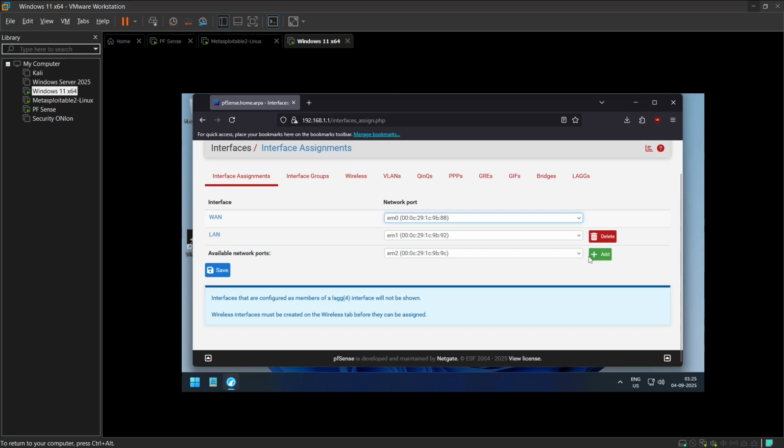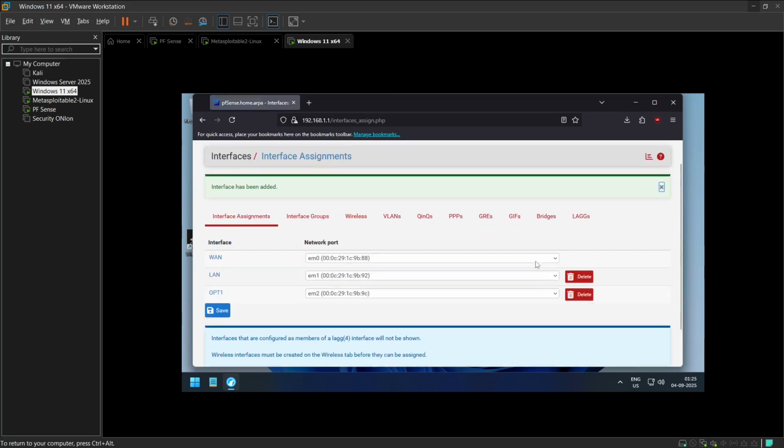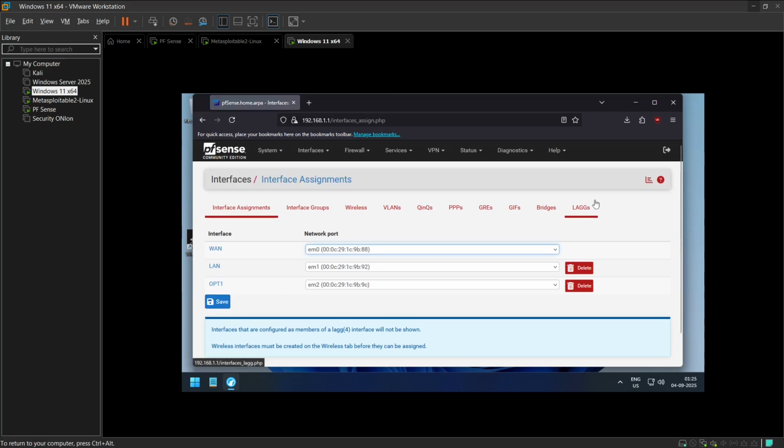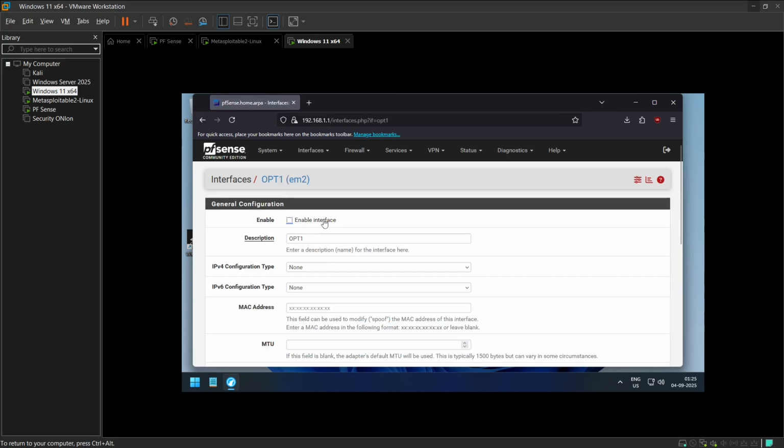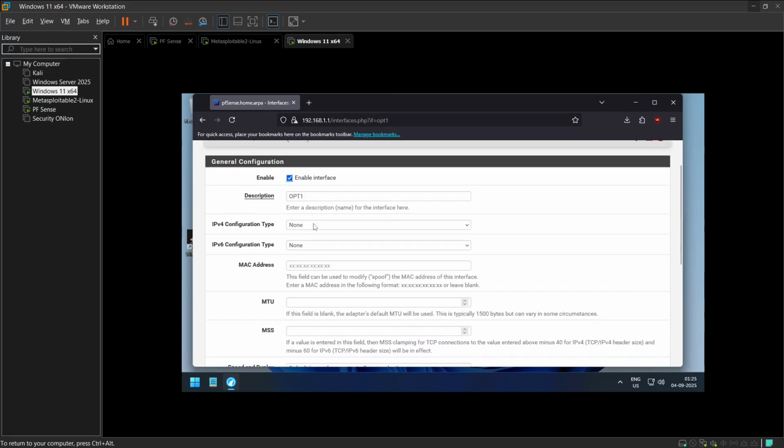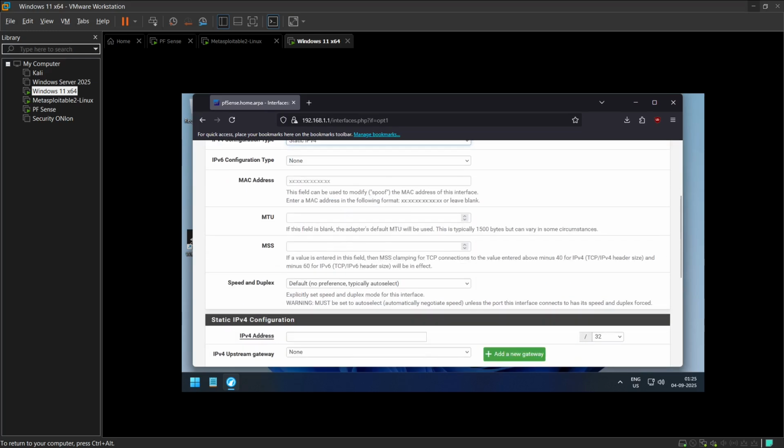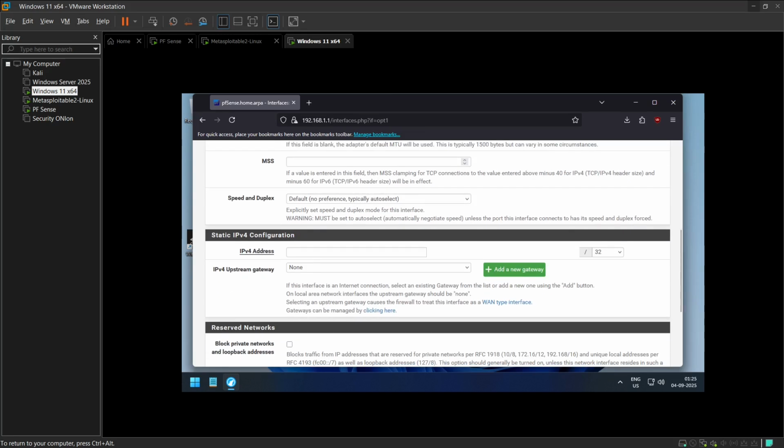If you have another network adapter attached, it will automatically show you em2, and you can just click on add. Now click on save. Now click on OPT1. This should be the new network adapter. Click on it, and we have to configure it. Click on enable interface, IP configuration static IPv4. MAC address is not required. Assign an IP to it, and just do 192.168.1.1, and we'll change the mask to 24.